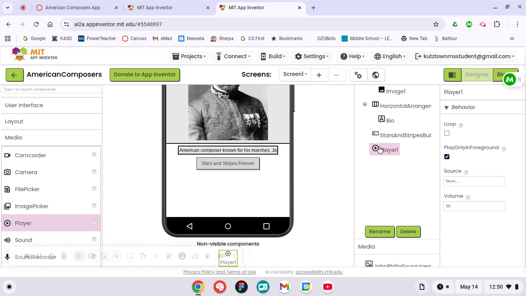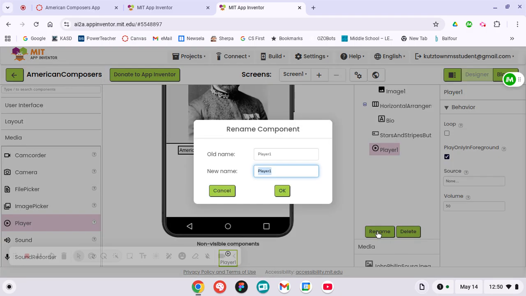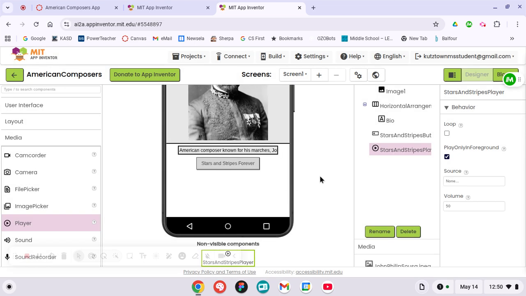All right, we're going to rename the player. So we're going to click rename. And we're going to call this Stars and Stripes Player. Click OK. All right. There is one more thing we're going to do here. Source. This is where we actually add the MP3. So we're going to click on the none, choose Stars and Stripes Forever. This is his most popular song. And then click OK.